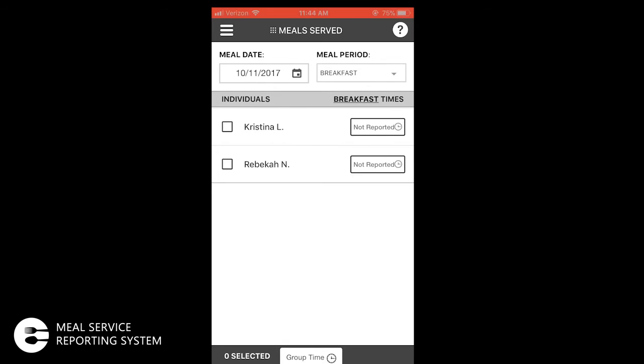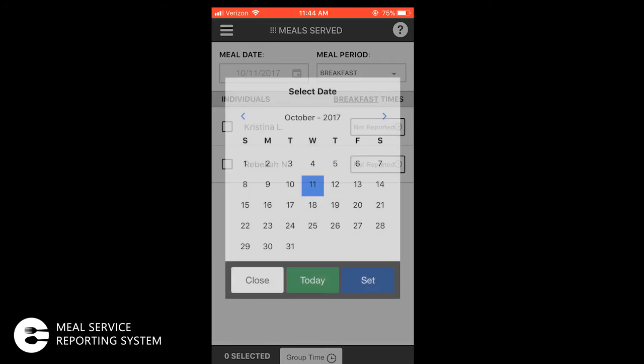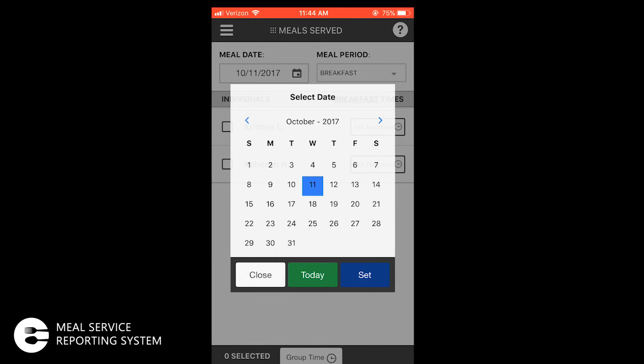First, let's record the meal date. Click the calendar icon in the meal date field to select the date of meal service. This should be the current day. Select the date or click the Today button to set today's date. Once done, click Set to confirm selection.